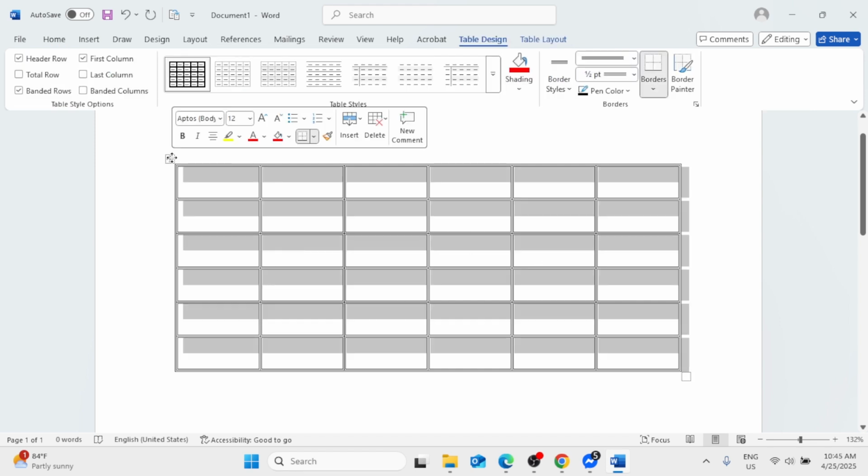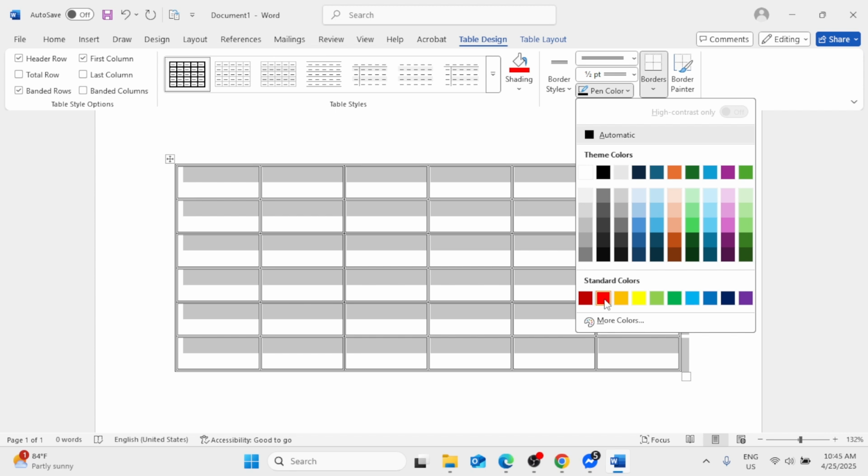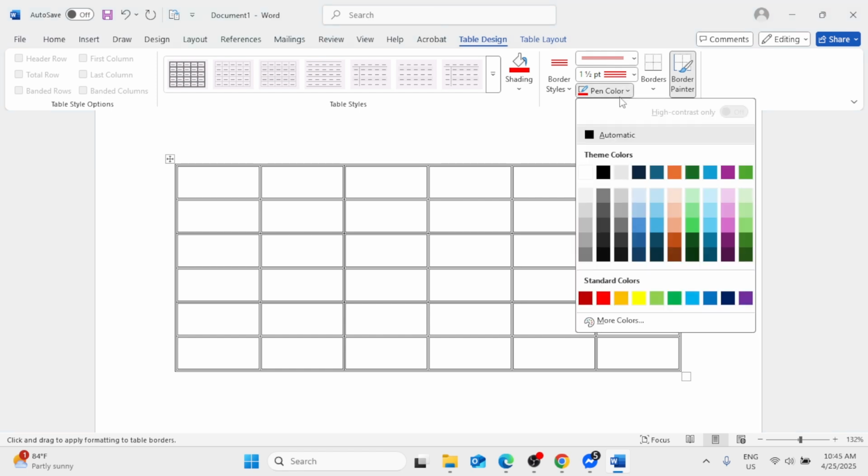You have to select this whole table again. And here you will find the pen color, so choose your color from here. And then you can also choose your thickness, the weight of your border.